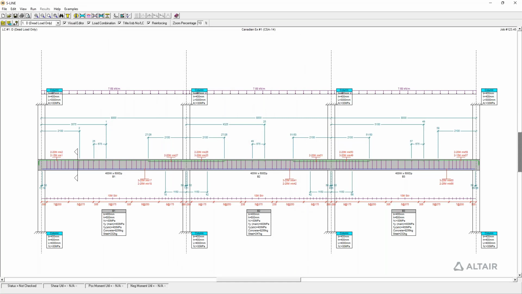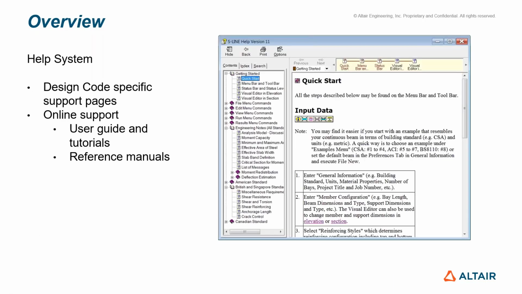Now, for those of you wondering, this example I'm using is using the CSA code. I will be going through an example with hand calculations as well in the ACI code towards the end of the presentation. So if that's the code you're using, hold tight, it's going to be coming up soon.